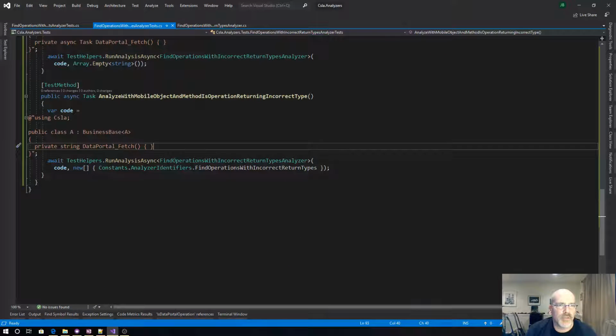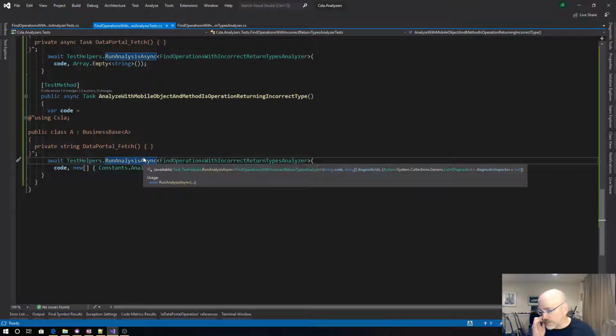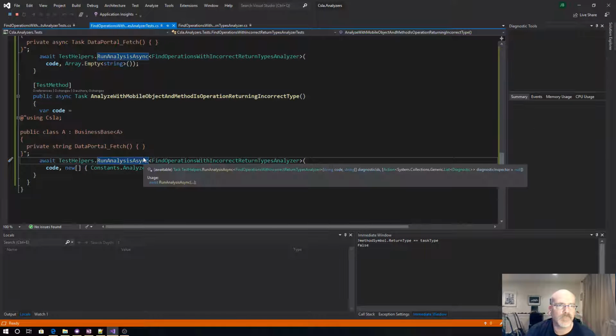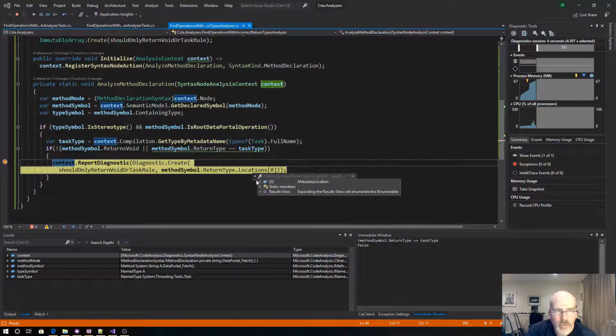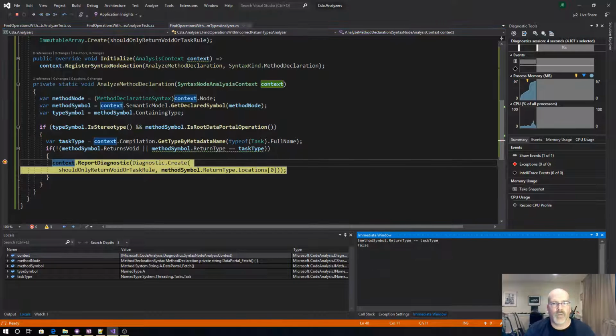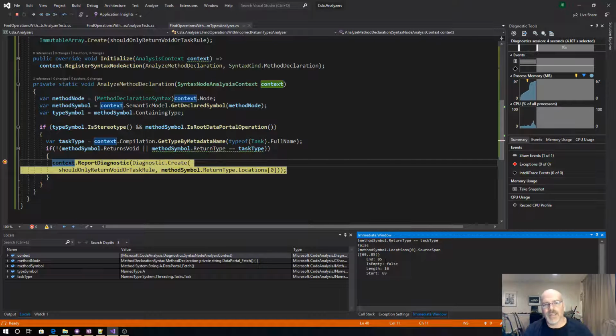So if I come back over here to this test, let's come back here and set that. Debug that. Locations. Metadata location. Source span. That sucks. Let's say method symbol itself, locations of 0, source span. Yeah, that's better. And I guess that's okay. I mean, if I did the whole method, I think I do that on the other one as well. I just thought that it would actually put it just on the return value itself.